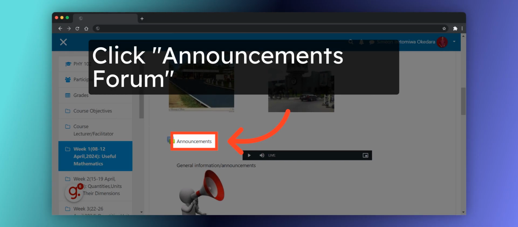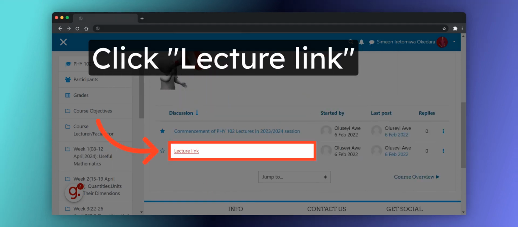If you can't find it on the page, directly click on Announcement. Navigate to the lecture link section.